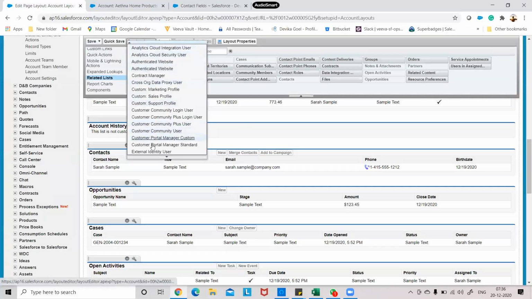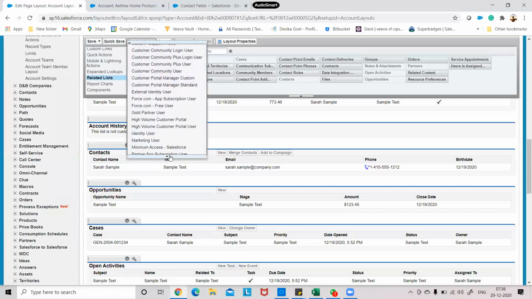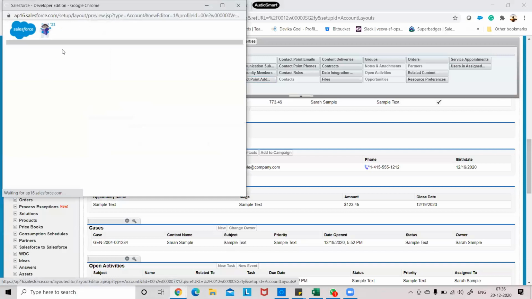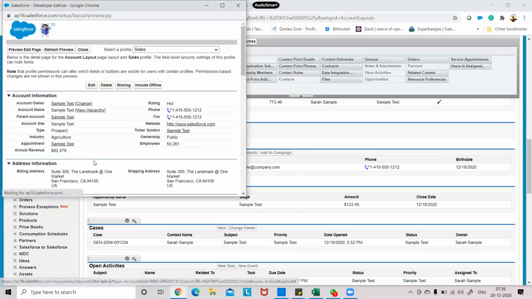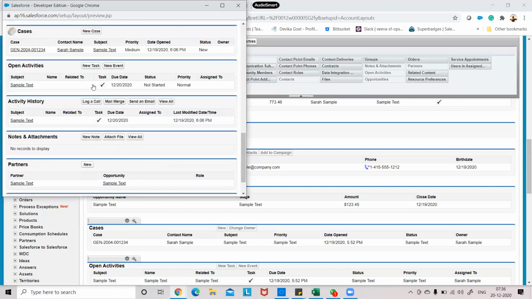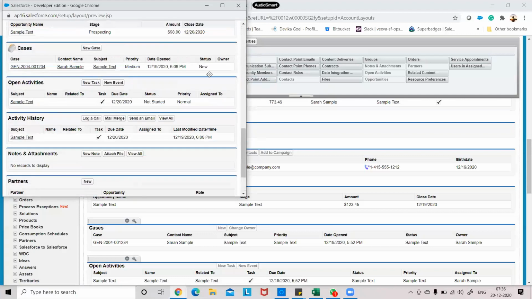Preview as: which profile you want to select to preview as. If a profile is used by other users and you want to preview how the page will look, you can preview it. Like for the sales user, this is how the page will look. You can see it. Okay.